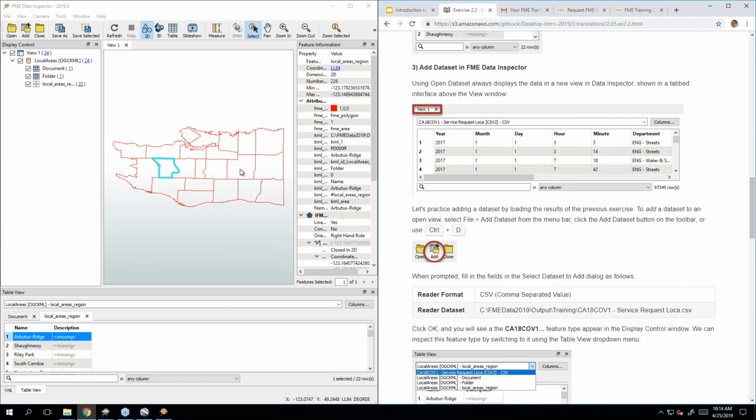So again, this is going to be useful if you want to know something more about a particular area on your map or you're troubleshooting and need to find out what's going wrong. You can use the table view and the view window here to drill down into your data.